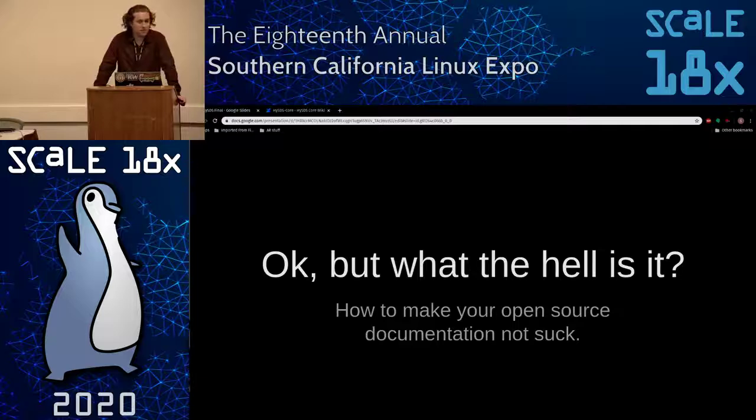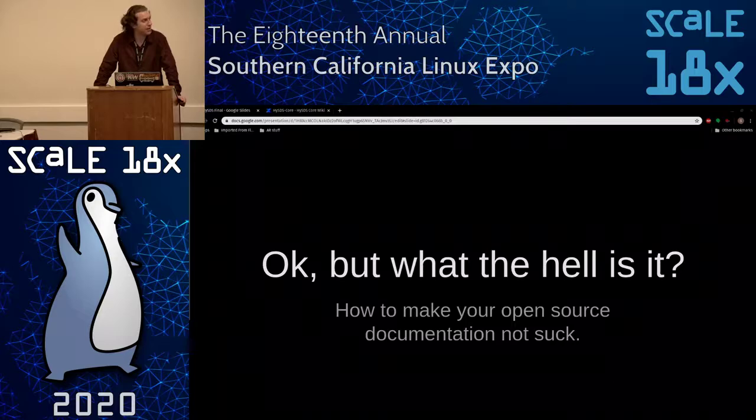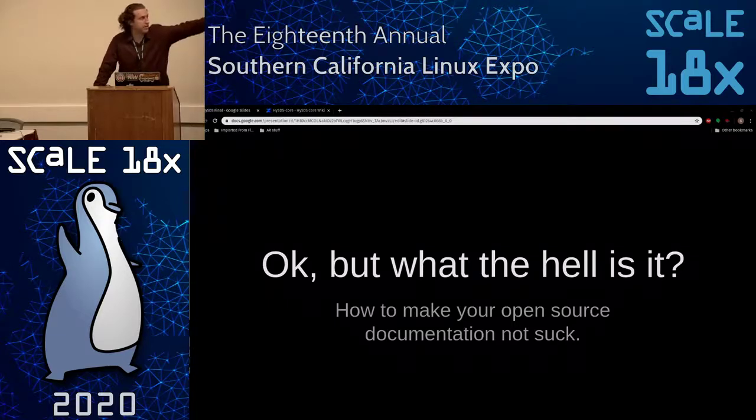How many people have ever gone to an open source project somewhere, gone to the landing page, read the whole landing page, and then asked that question? Okay, that's what I'm here to try and hopefully fix. It's all about how to make your open source documentation not suck.